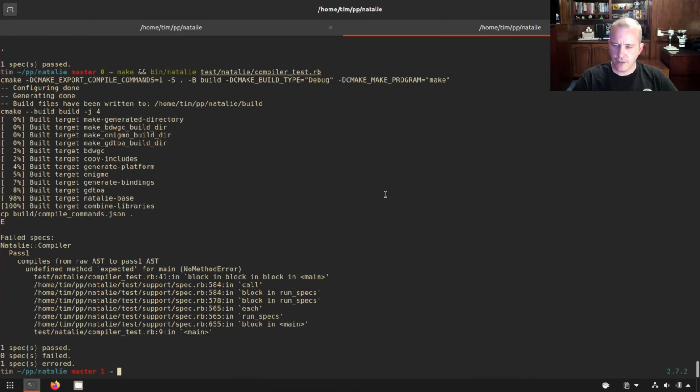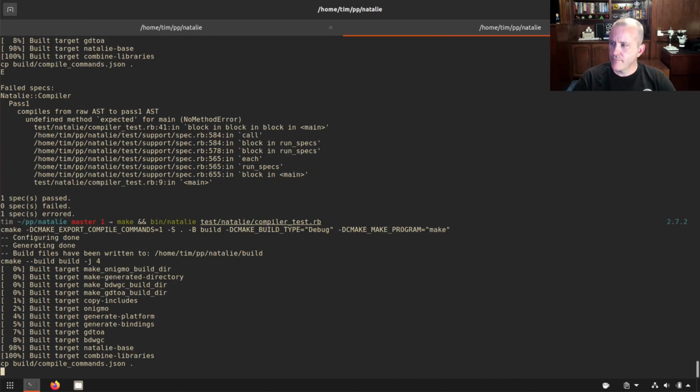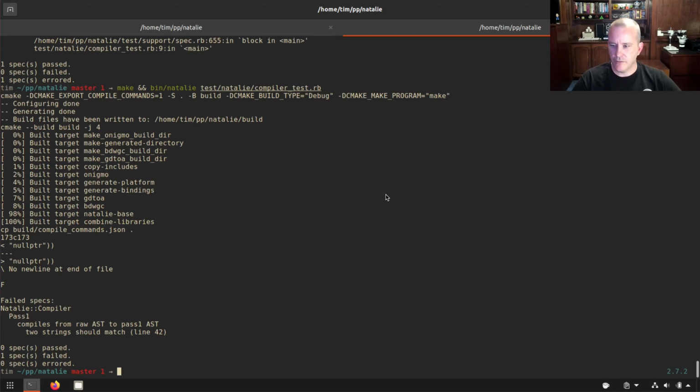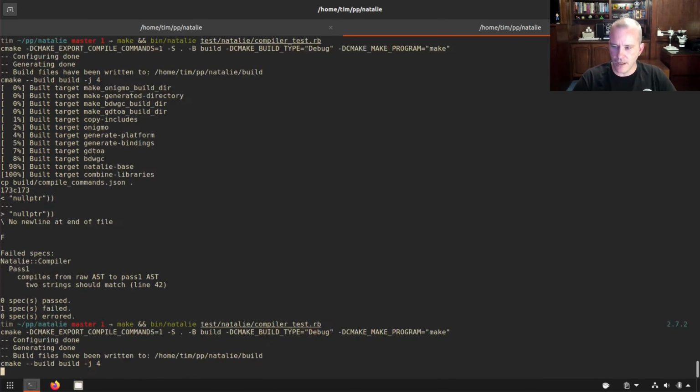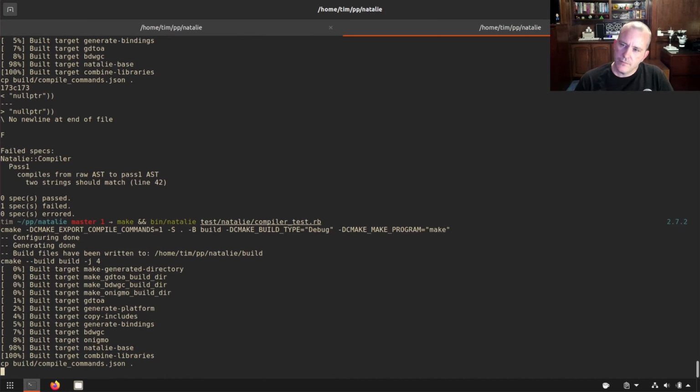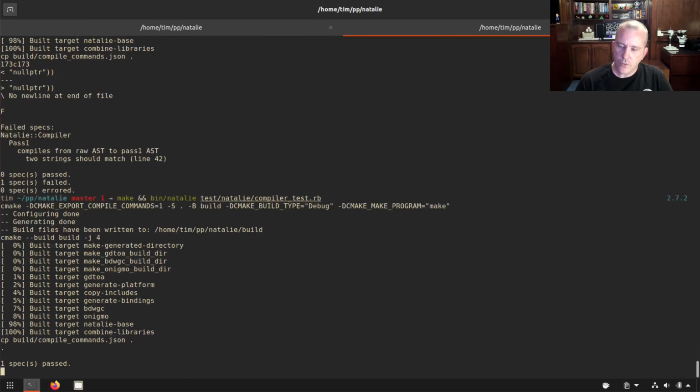Expected equal sign. Two strings should match. The only difference is one of them has a new line at the end and one does not. So we'll just do strip and strip. I don't even know which one had it and which did not. This could work. This could work.